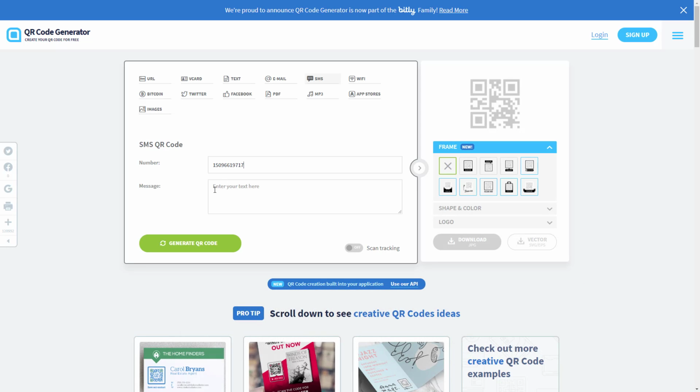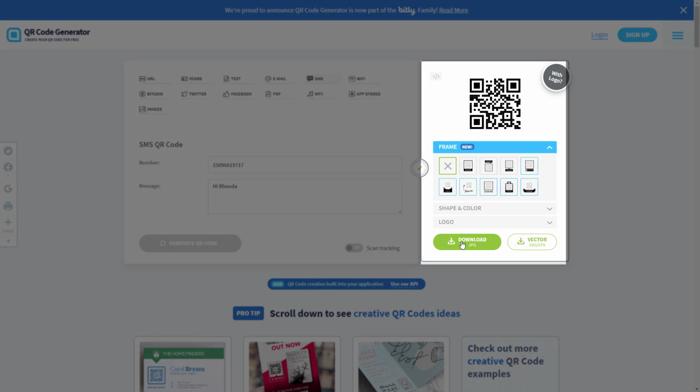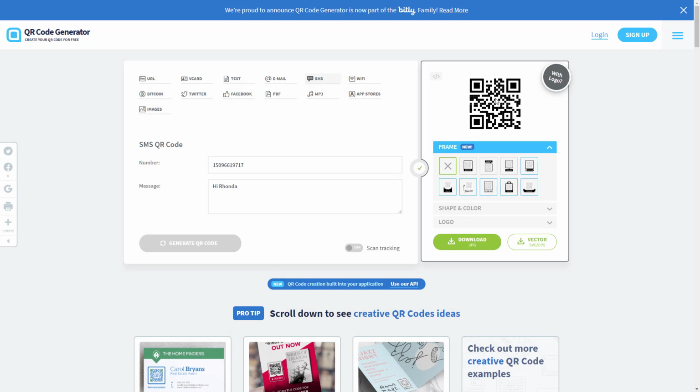Then you can enter in a message. Now the message that you need to enter in to activate Rhonda is simply, Hi Rhonda. And then you're going to generate the code. So it's going to generate that code right there. You can download that JPEG of the QR code and incorporate it into the sign that you set up.